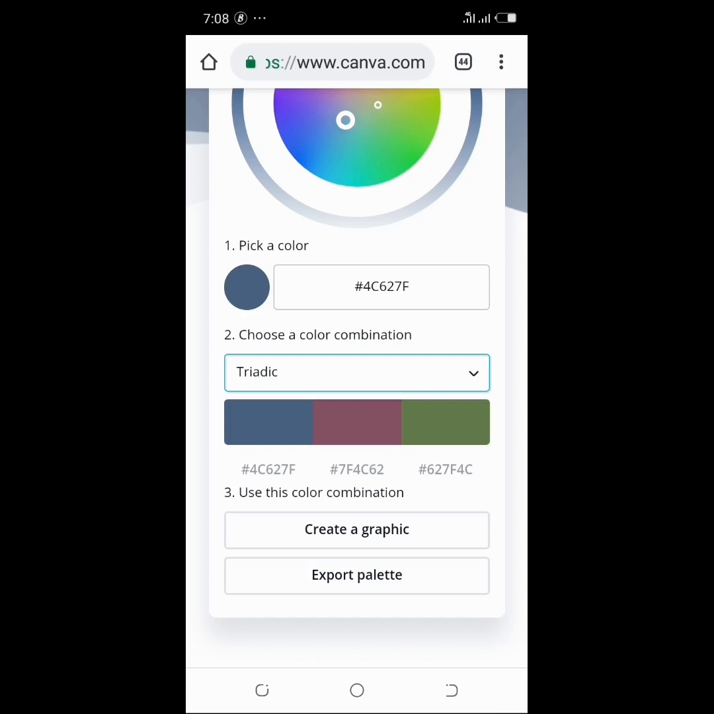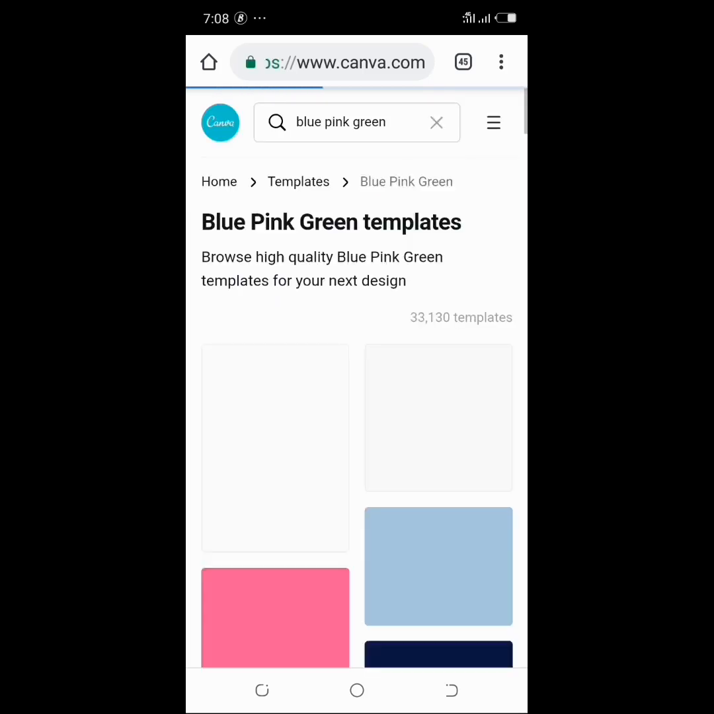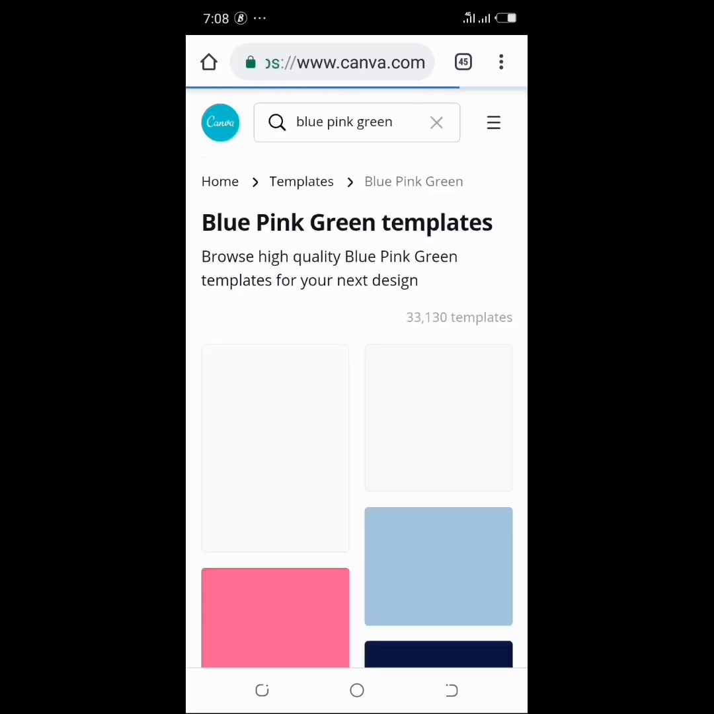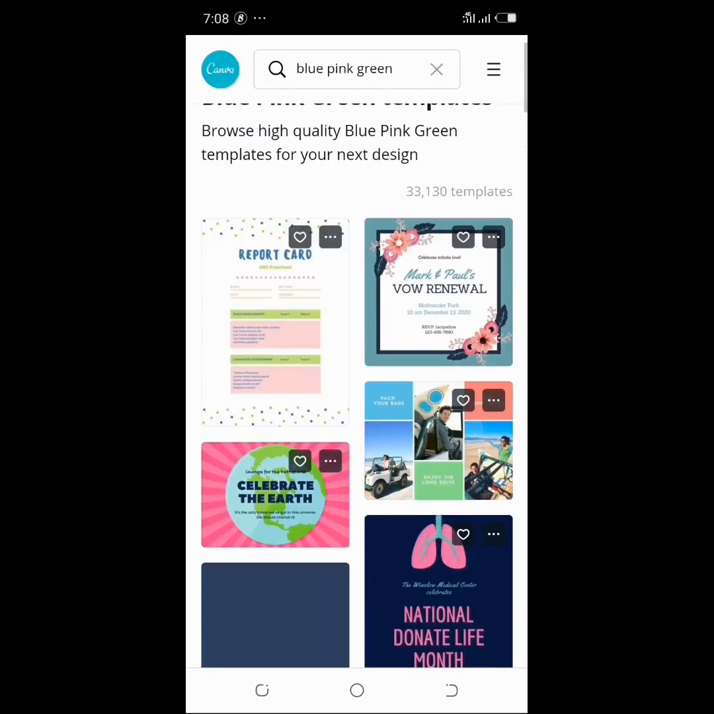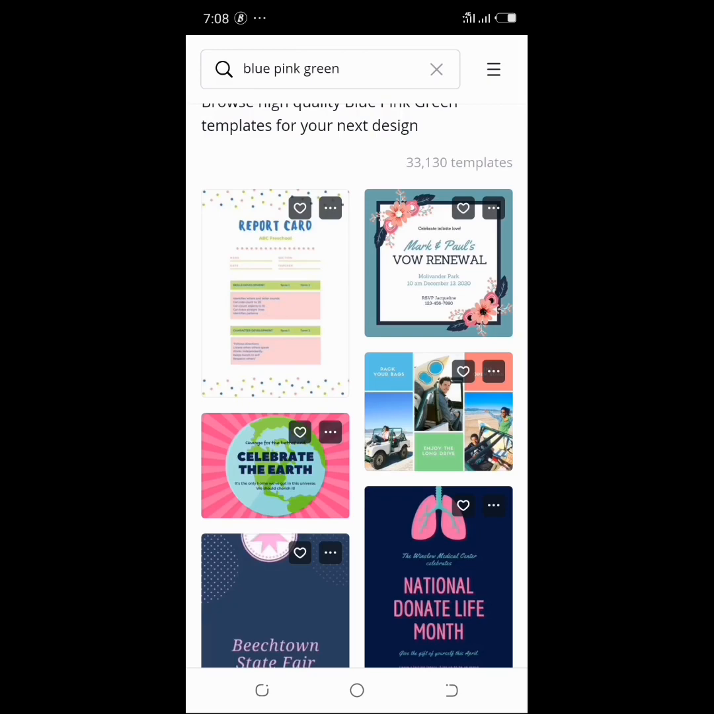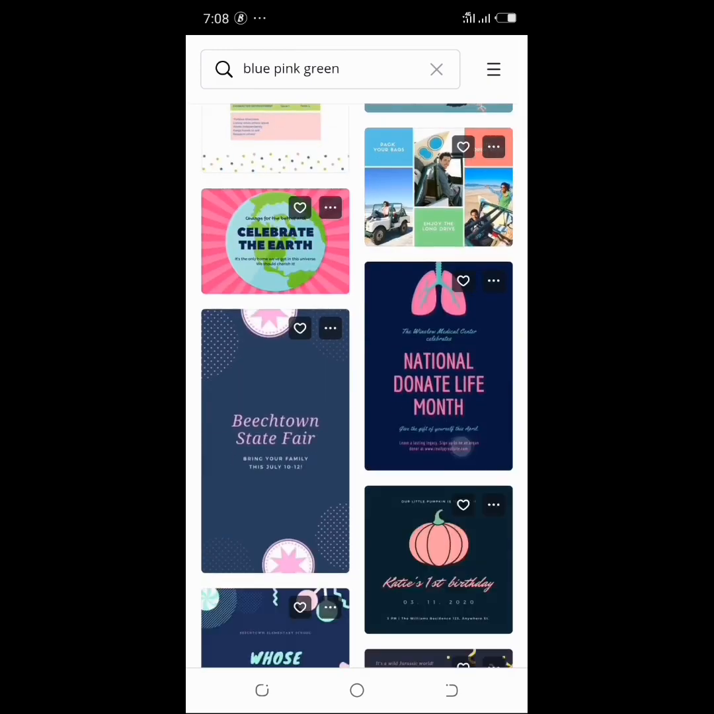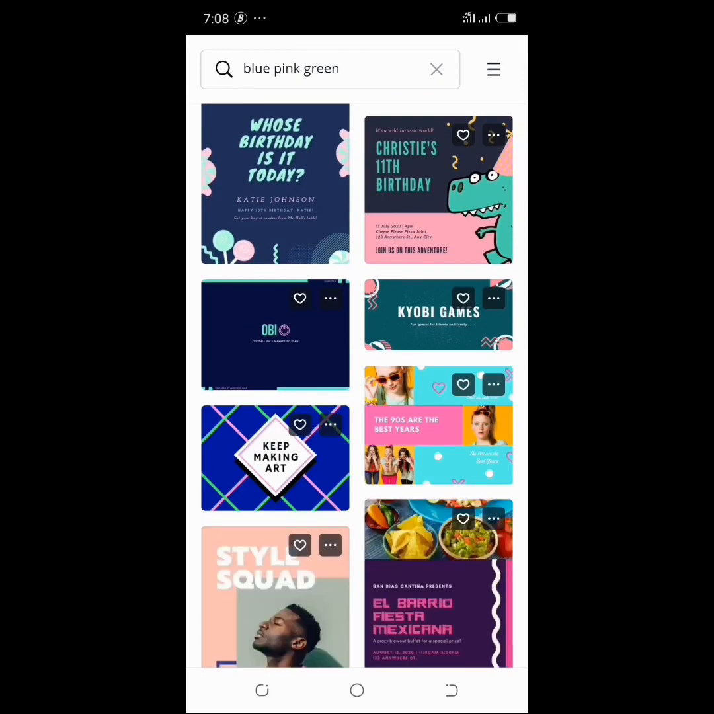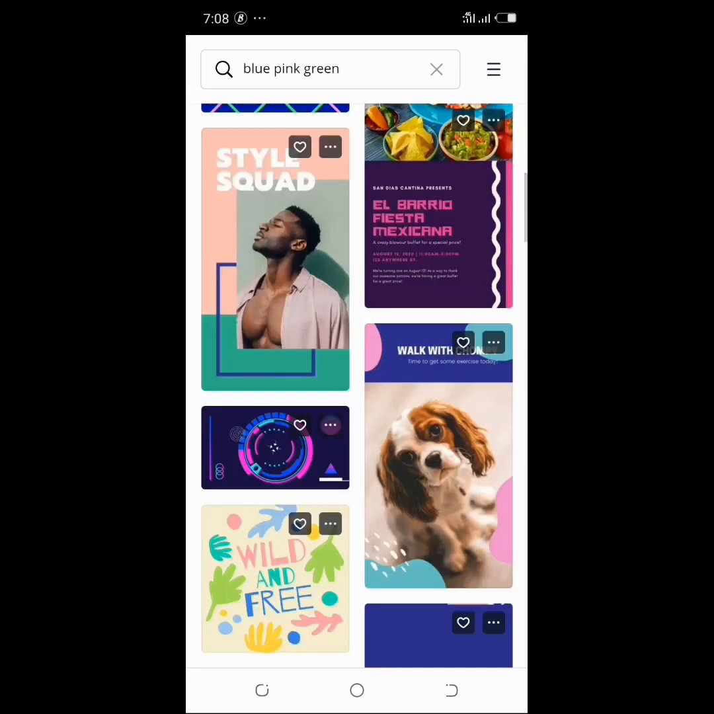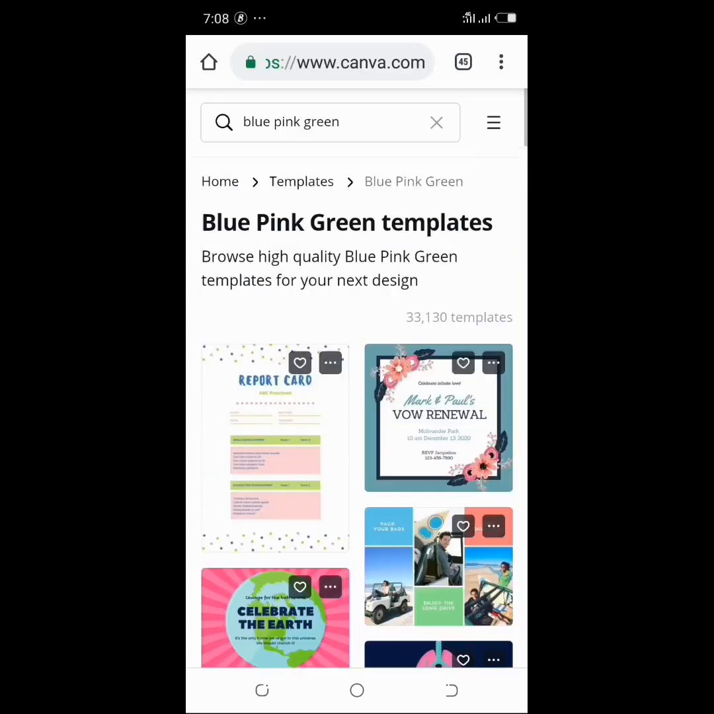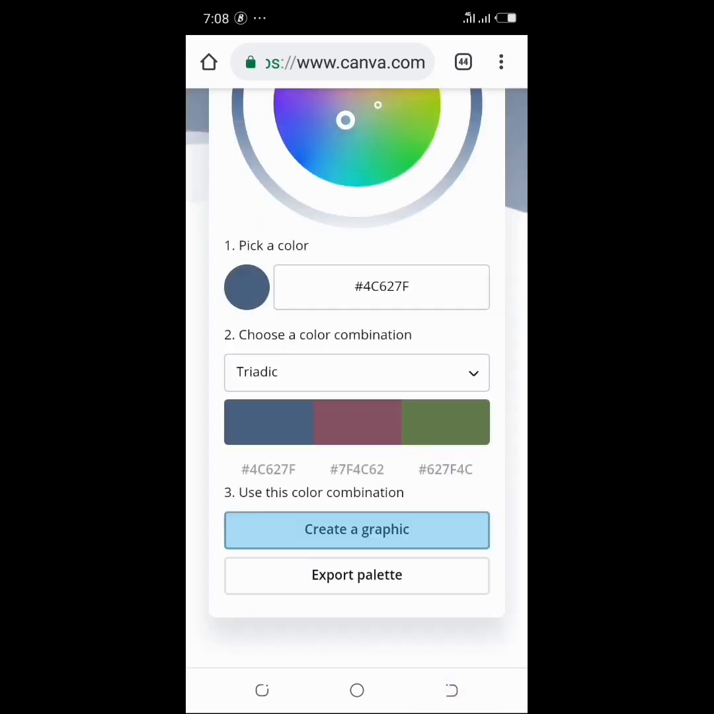Use this combination. So you can either create a graphic to see how this combination will look like, or you can export the palette. Okay, so let's try and create a graphic and see how the color codes match together. Can you see? These are sample graphics. Can you see? Okay, let's go back.